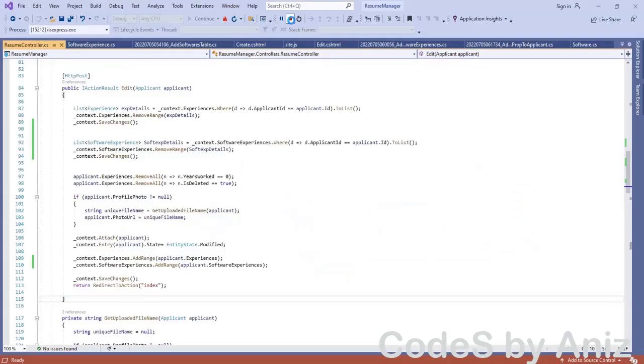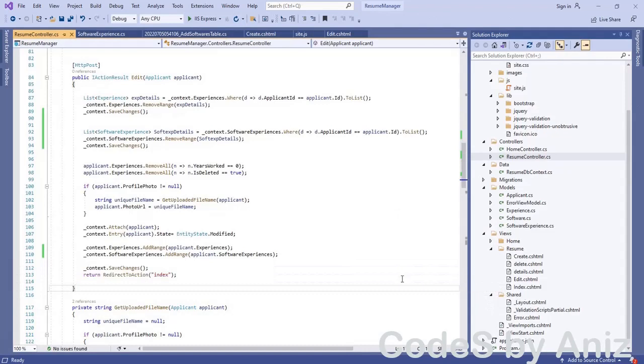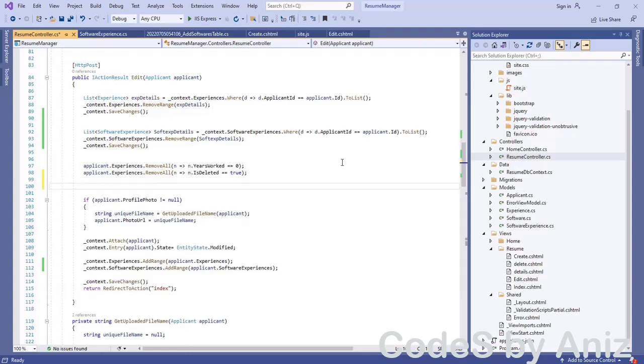Actually, I forgot to delete the deleted records from the software experiences list. This we do by adding a line which will do that: Applicant.SoftwareExperiences.RemoveAll(x => x.IsHidden == true).